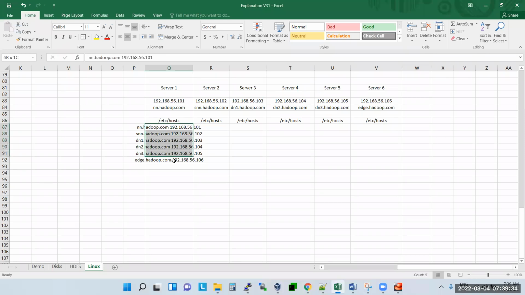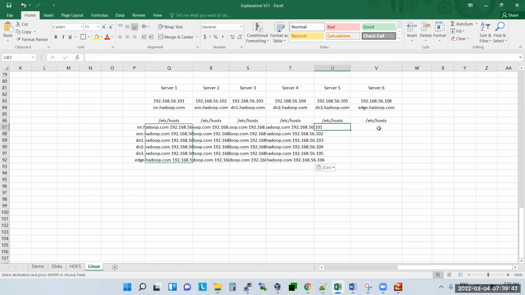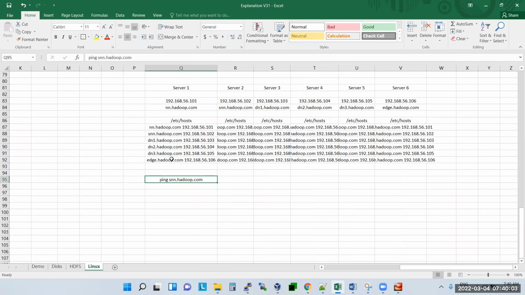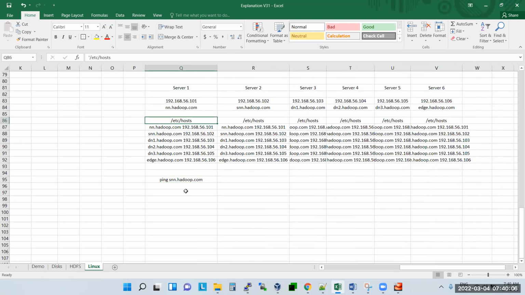So this is a kind of phone book for this server one. This phone book will be maintained in each and every machine. So now if Venkata says snn.hadoop.com, immediately what will the ping command do? It will check here in the phone book. He is asking me to ping snn.hadoop.com, and for this, 102 is the IP address. Let me ping the IP address 102.